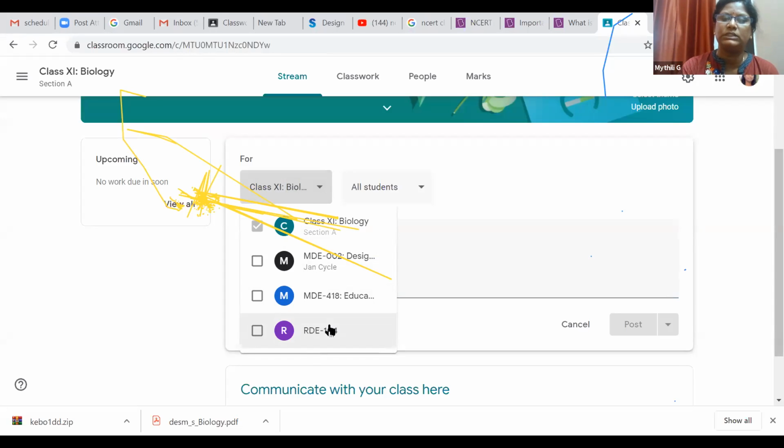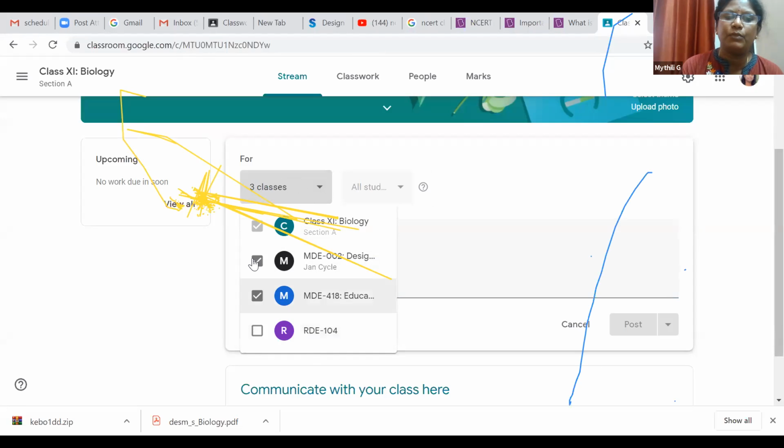So this is for all the classes. For example, I have 4 classes. You can click all the classes also. The same message will be placed in the different classes. So right now I am not going to the other classes.